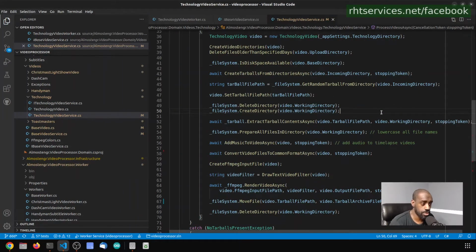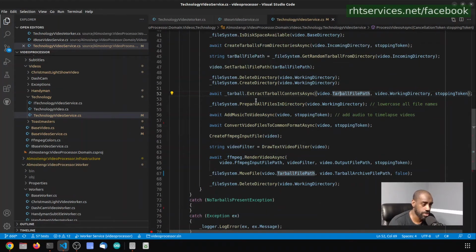Once those old directories have been deleted, or the working directory has been deleted and recreated, then we extract the current tarball contents to said working directory. We prepare all the files in the directory.